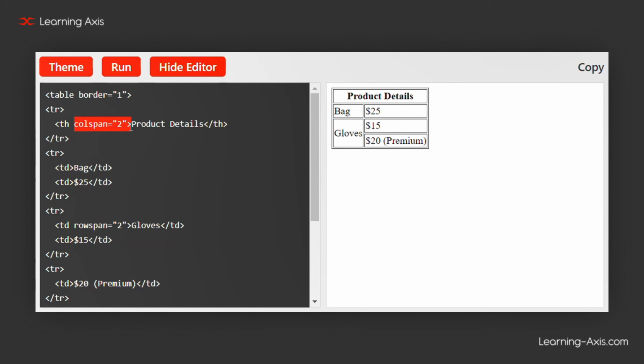The colspan attribute makes the first header span two columns. Similarly, the rowspan attribute makes the cell L span two rows.